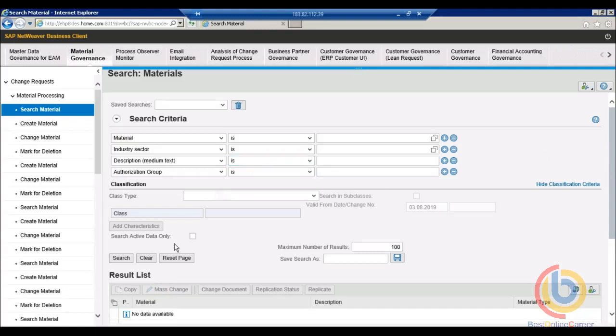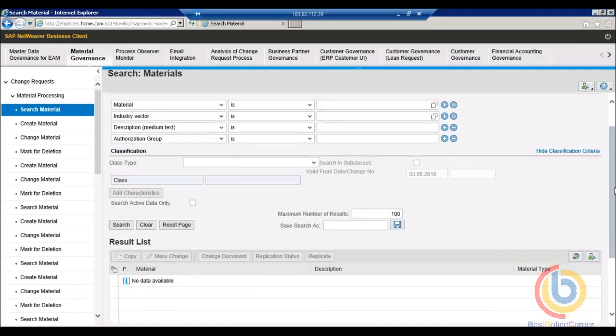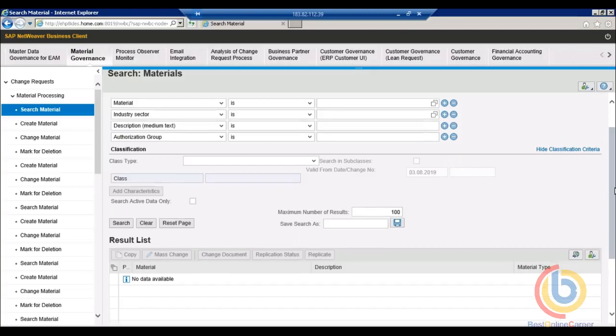This is from an end user perspective. Whenever they want to create a material, the master data team will be given access to those MDG authorization screens, either at the front end in NWBC. I'm not sure whether the sandbox has Fiori. I believe Fiori is installed, but we can go through that as well. Here you have the search screen where you can search.